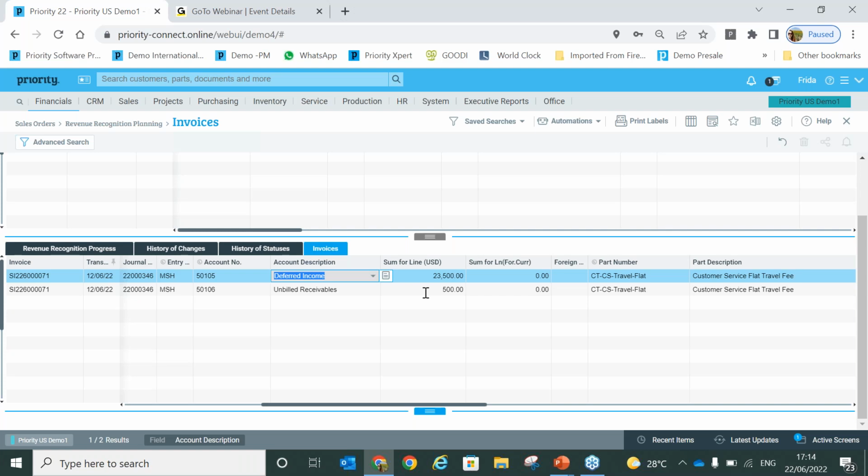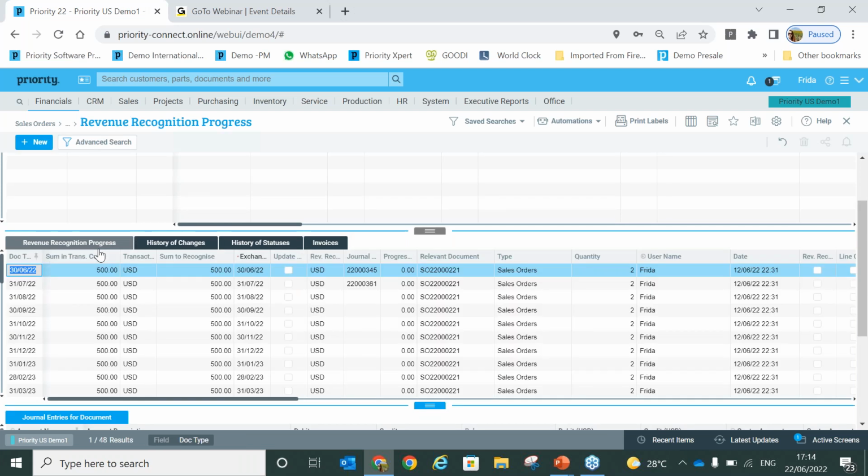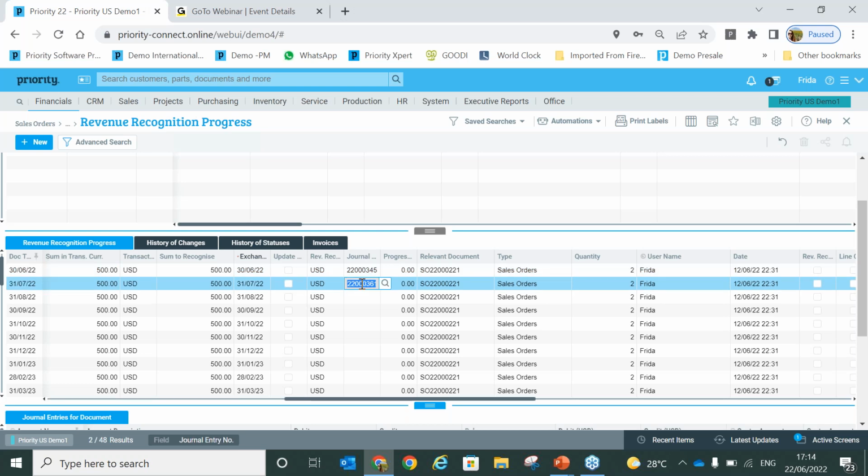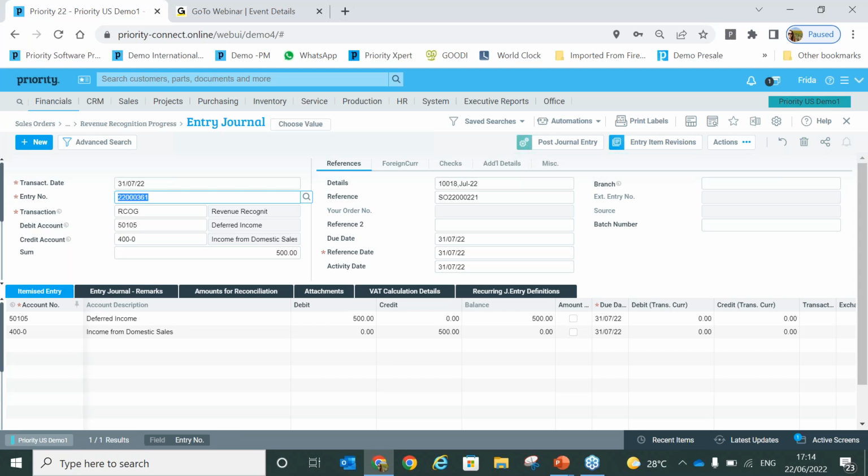Let's jump to the future, to the end of July, when I will run the recognized revenue program up to the end of July. And as a result of that, I'm going back again to the revenue recognition progress. The third event represents the last time slot, will be this journal entry. So this RevRec takes place after the billing occurred.